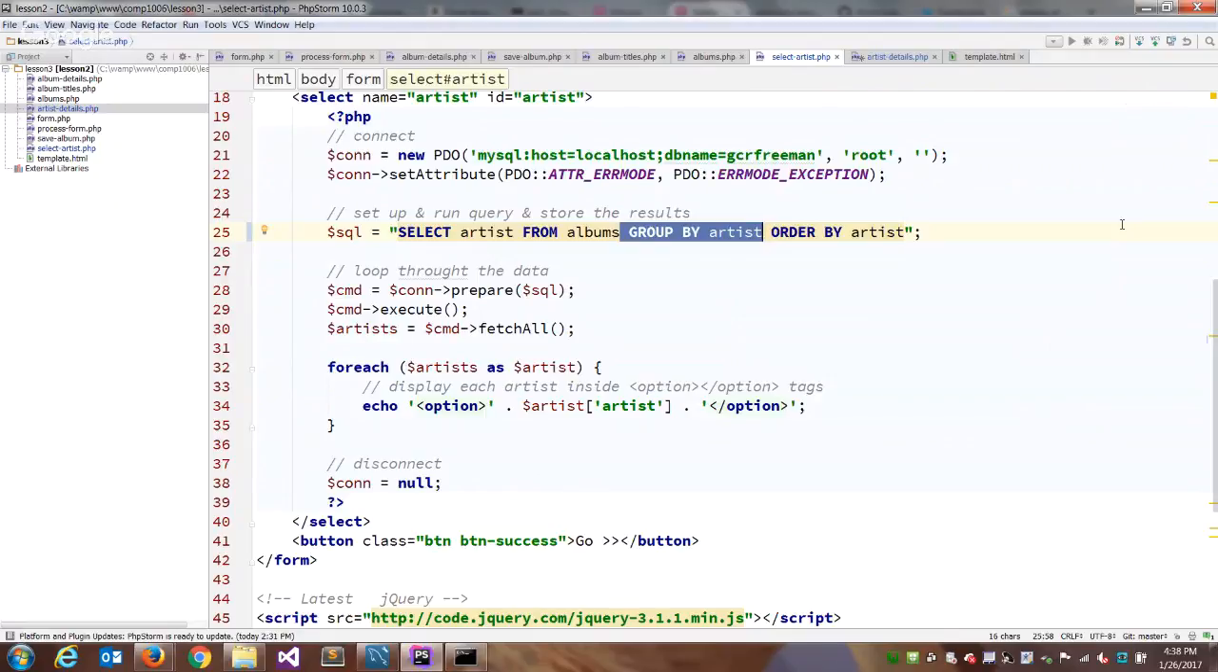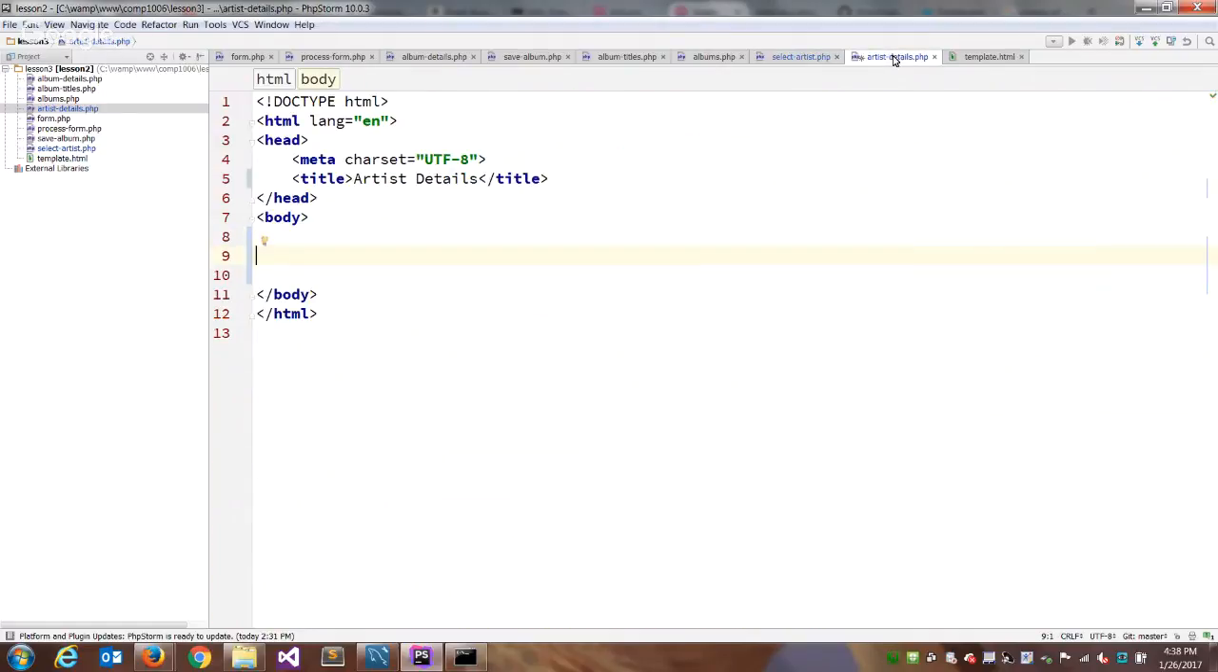So on our album details, we're just going to write a couple lines of code where it will display the name of the artist that was selected in the dropdown. That's it. Then I'm going to give you your lab and we're done. So artist details is a new page. We won't even worry about Bootstrap or anything on here for now. We may come back and add the list of albums to this page later, but we won't worry about that for today. We'll just put on a set of PHP tags in the body.